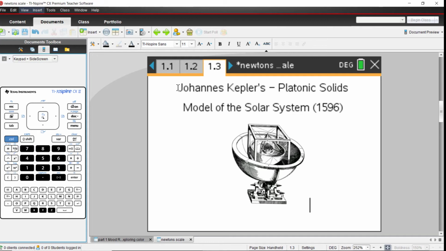Now, the regular Platonic solids are regular polyhedrons that have a regular face on all sides. So, for example, the tetrahedron is a regular Platonic solid. It has 4 faces, and each face is an equilateral triangle. The next regular Platonic solid is the cube. The cube has 6 faces, each a regular square, and so on.